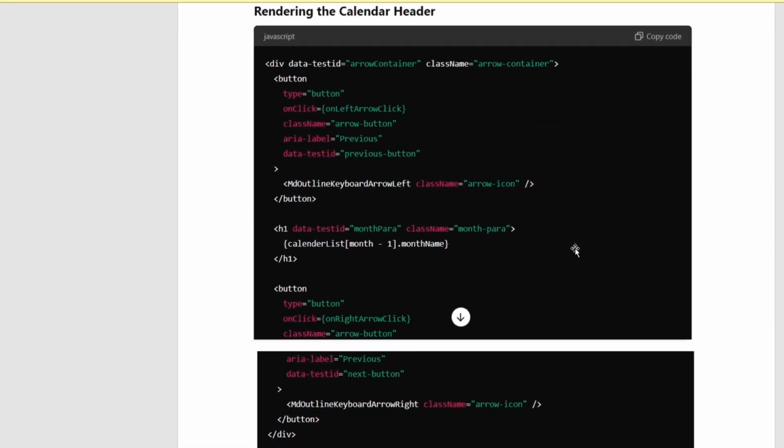Okay, this is rendering the calendar header, where I use navigation buttons. These buttons handle month navigation using the left arrow click and right arrow click functions, and these icons are displayed within the buttons. And for the month name, the name of the current month is displayed in the middle using calendarList, month minus one, dot month name.